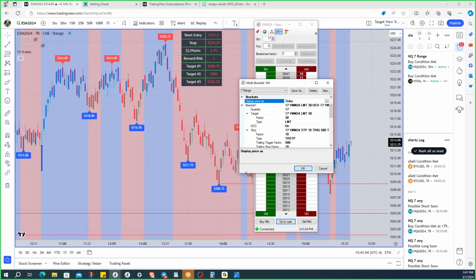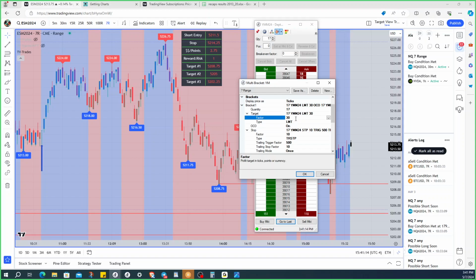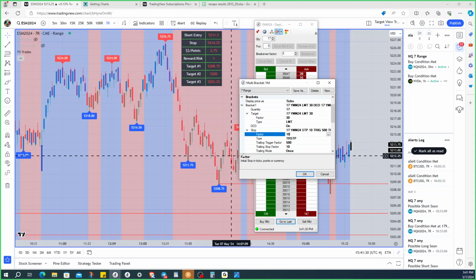You only need to worry about stuff down to bracket 2. So I have 17 contracts on because I worked my way up to 17 contracts. This is what my initial stop and profit target is. I have a 30-tick profit target on every trade. This right here is the initial stop.